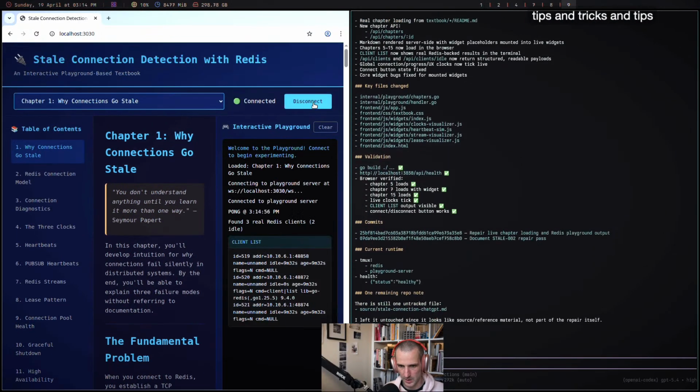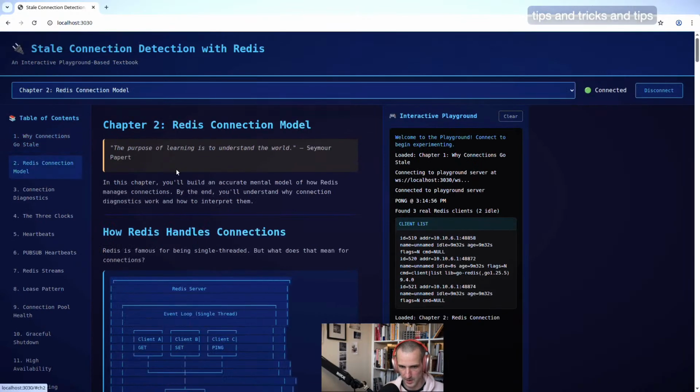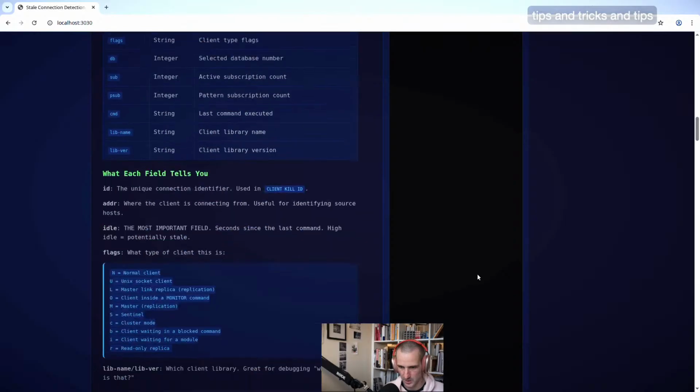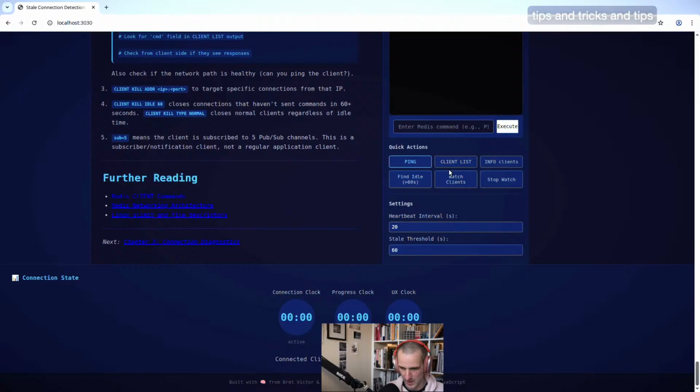So now, can I connect to the playground? Yeah. So now this is running. I do have a client list. I can go to the Redis handles connection. Because the things are so long now, this is kind of a problem here.